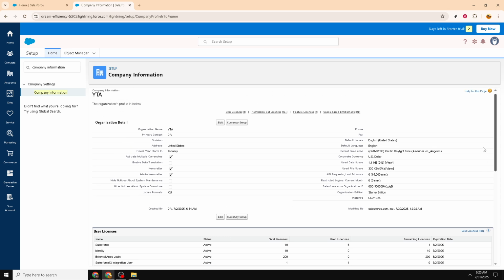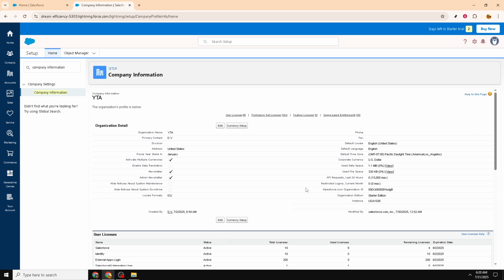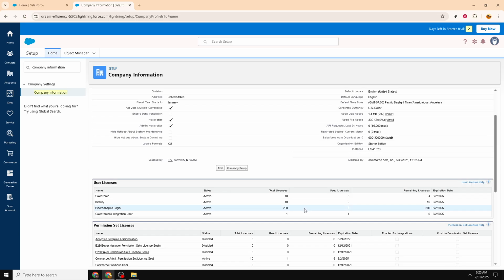Remember, regular monitoring of this information is integral to maintaining an efficient and functional working environment, enabling better planning and resource allocation.